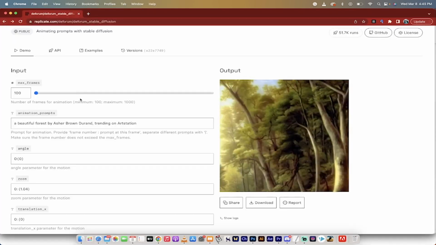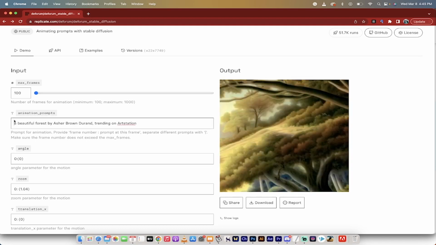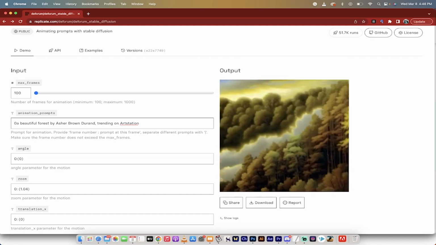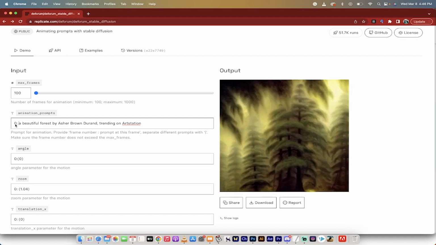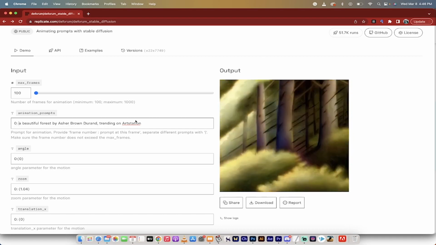Now, I'm going to go back and show you a few last-second things that you may want to look at. Here's the original. You can go under this animation prompts. Keep in mind, if you type in 0 and then a colon, that means at the 0 frame, so at the beginning, it's a beautiful forest by whoever this is.